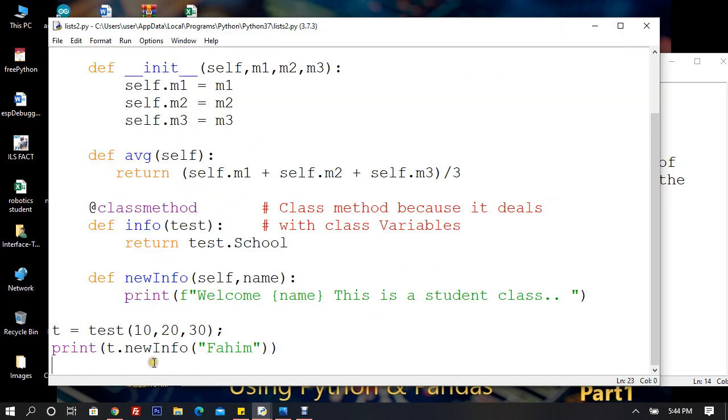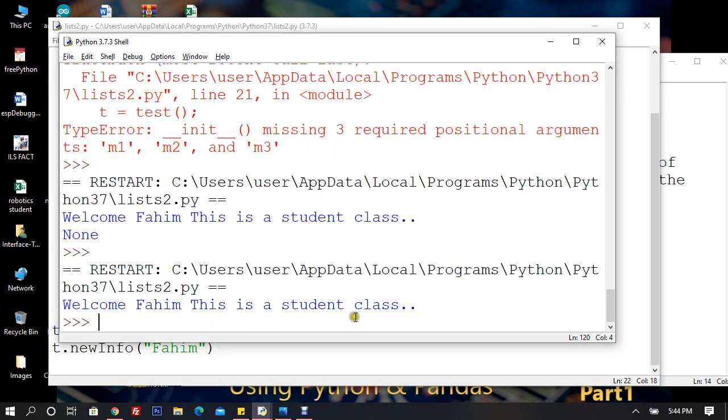What is none? Why are we getting none? I don't know. Why are we even printing it? I don't know why I'm printing it. Okay, fine. Welcome Fahim, this is the student class.